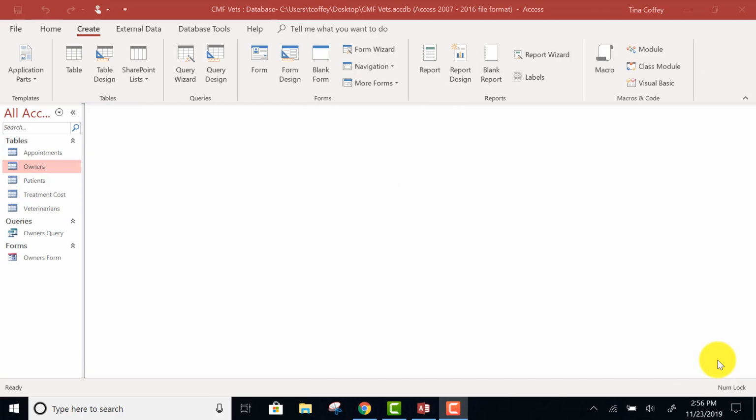Next, let's look at creating a report. We are going to use our report wizard to do this. Now remember, a report is similar to a query. It's just in a format that's easily distributed, like printed or something like that. So it just looks a little nicer. We'll select the owner's table. We don't open it, we just select it, and then click the Create tab and come into the report area.